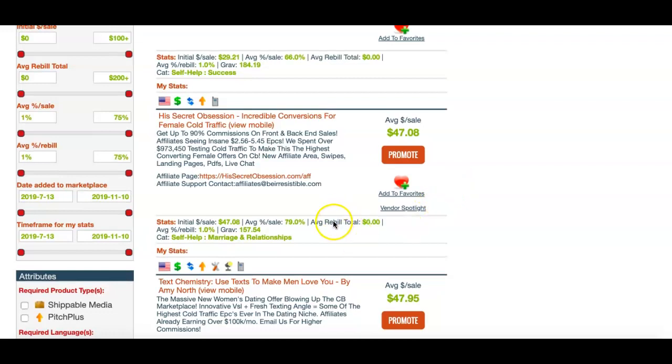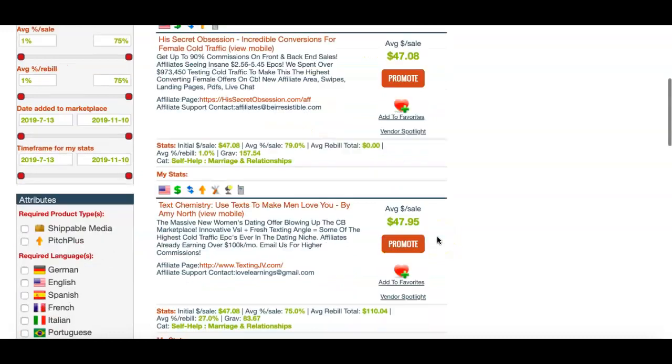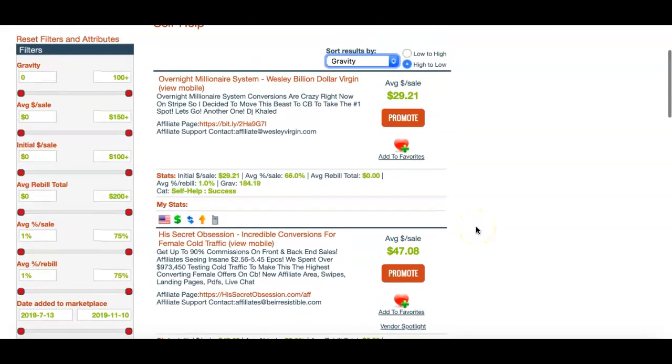And anything with an average that also includes a rebill is also good to have, because it's not just an additional front end sale. You also want some kind of membership program or whatever it may be attached to it, so you get a little bit more on the back end for making that additional lead for the vendor.